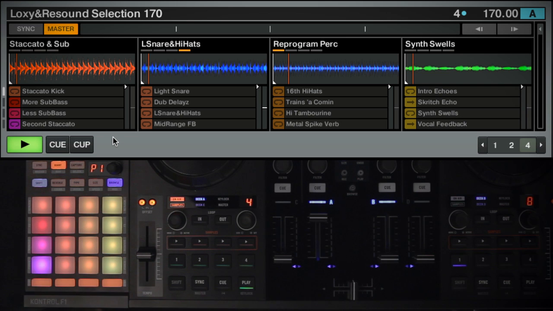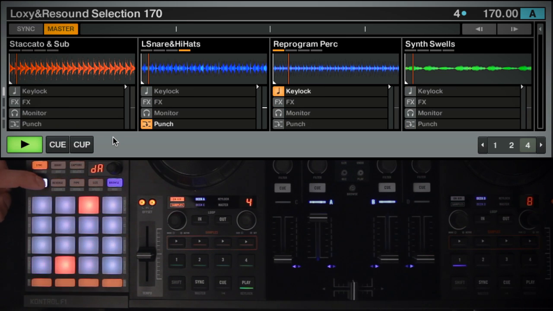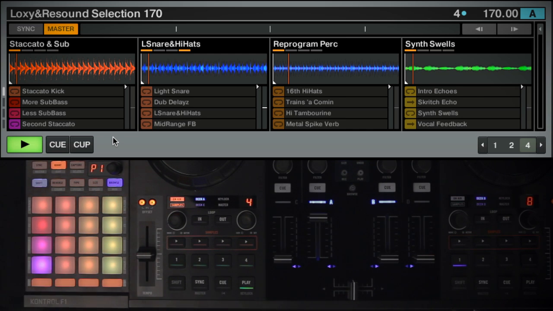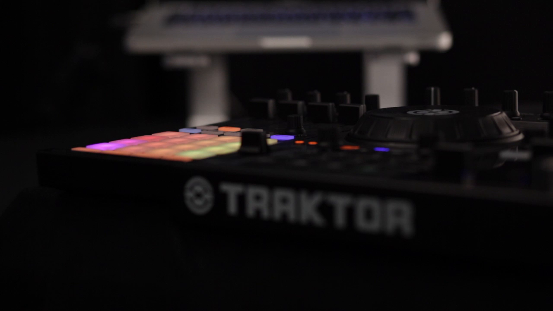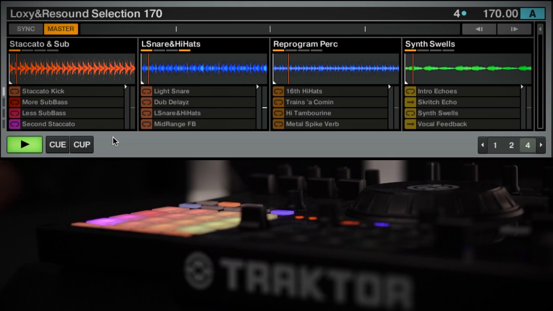In the first row, you can turn on the Key Lock function for each sample slot. With Key Lock turned on, a sample's playback pitch will be independent from its playback speed. The speed of your remix deck doesn't matter. The pitch of your samples will always be the same.